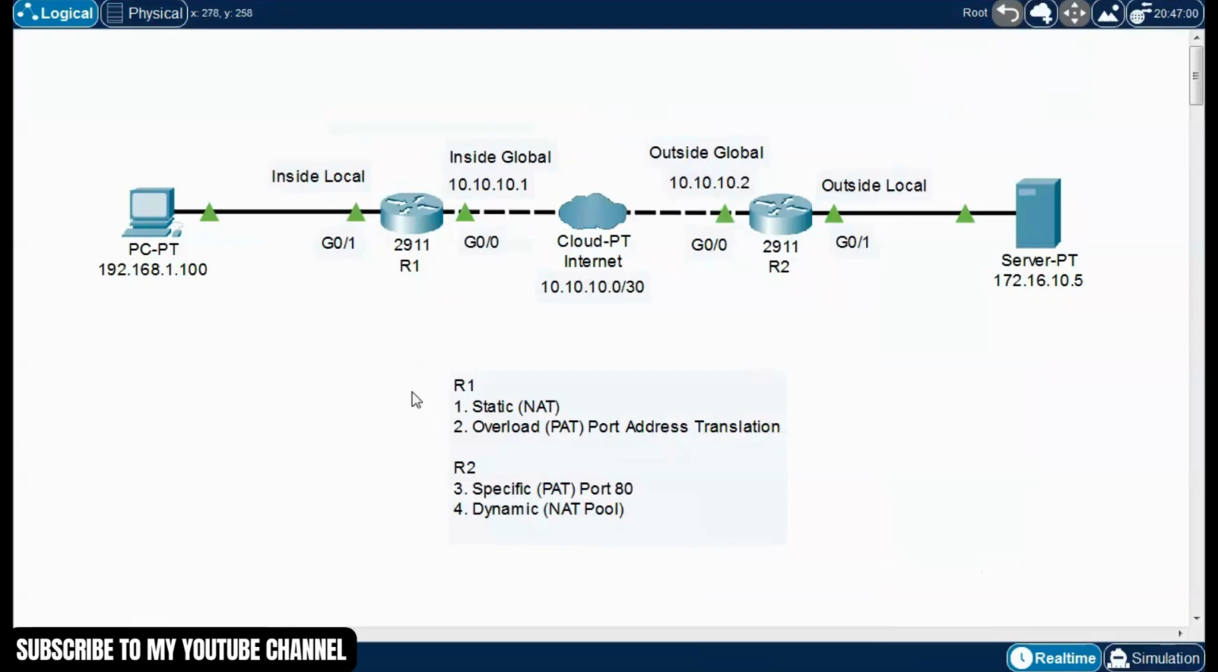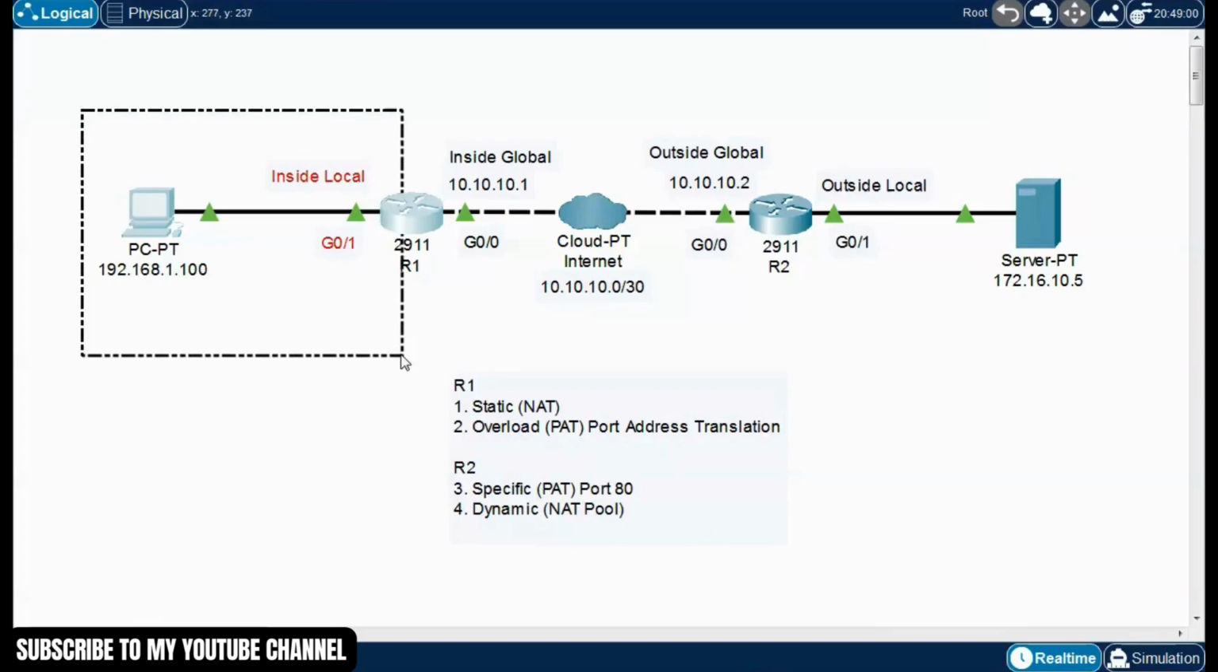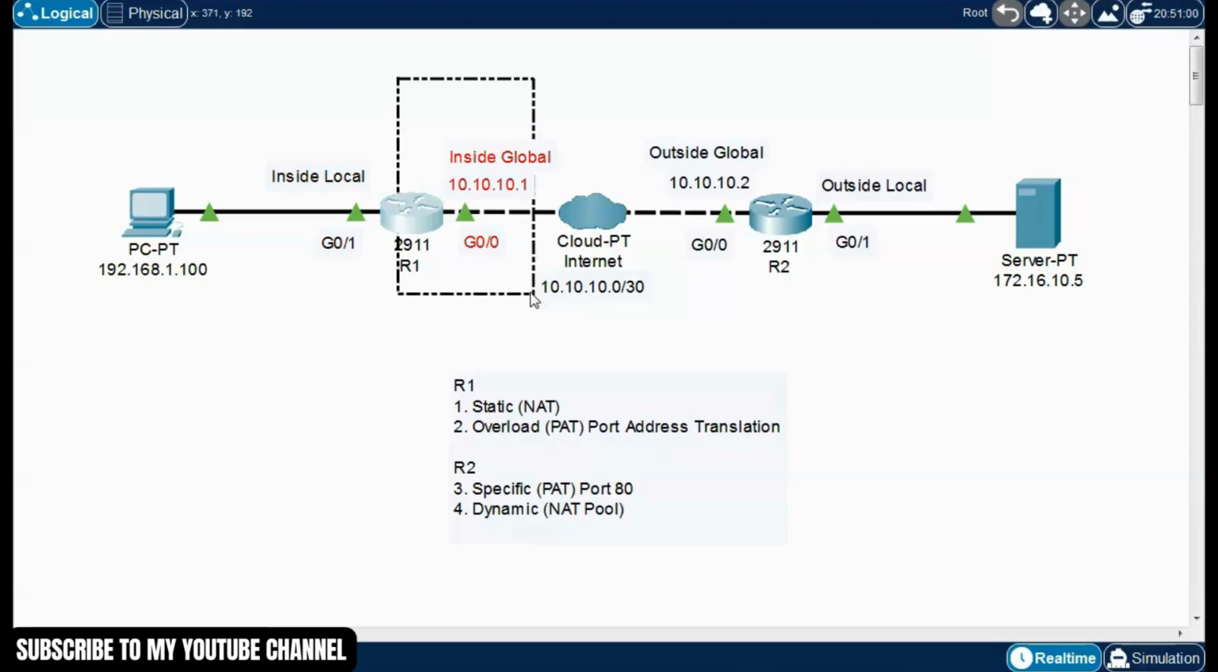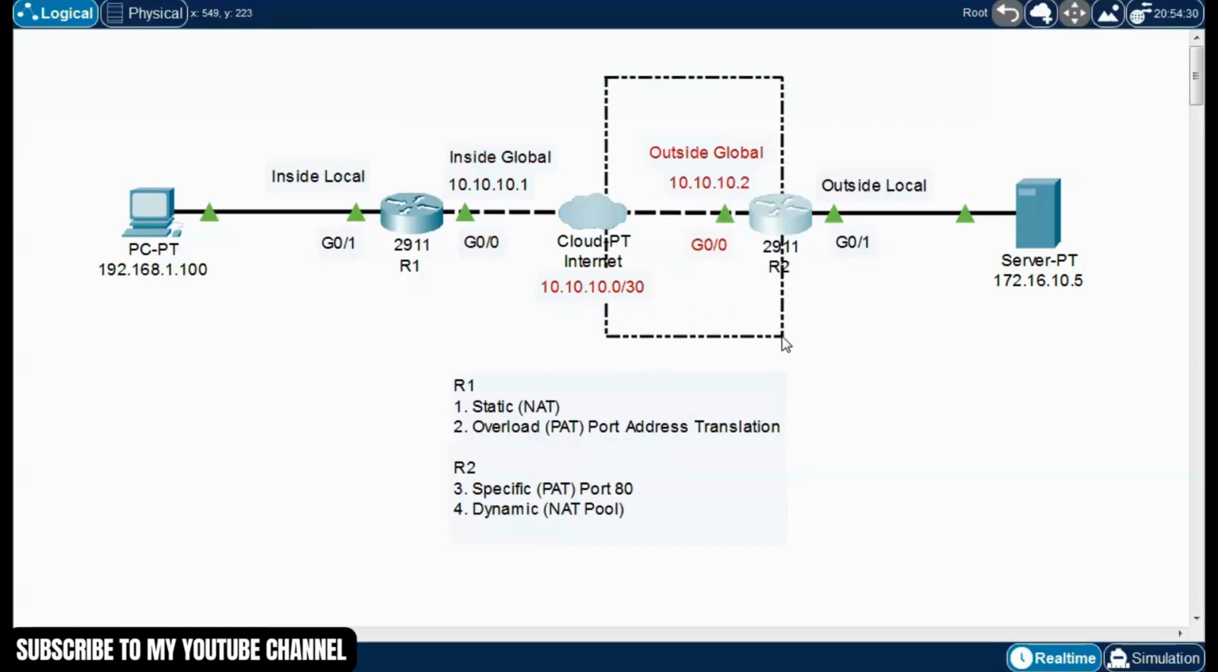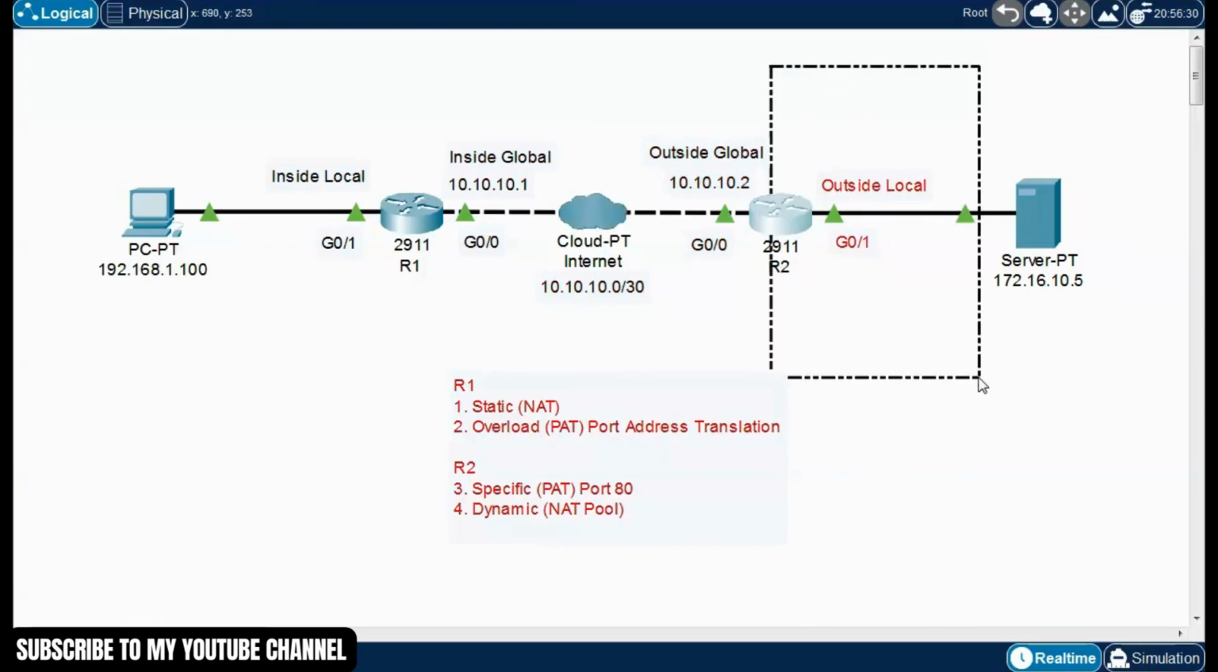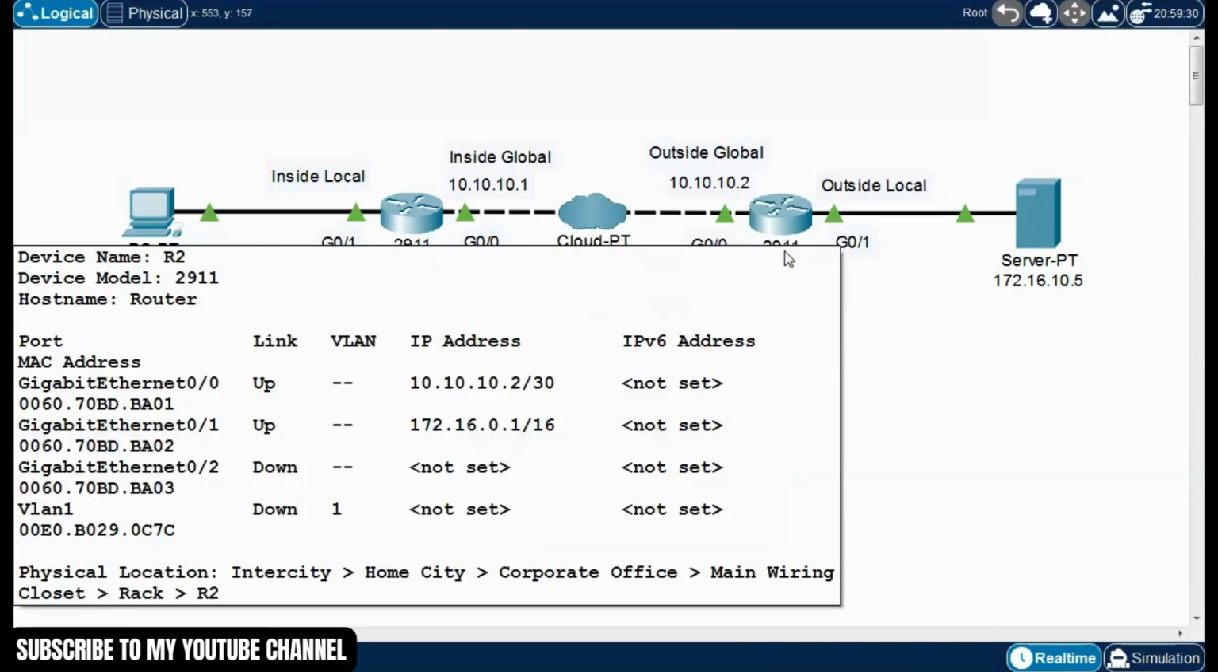If we want to configure the NAT on the R1, then what will happen is on this portion, this will become the inside local, and then on this portion, this will be the inside global, and then once it reaches the R2, this will be the outside global, and then this will be the outside local. And let's say if we want to configure the NAT on the R2, then it will be vice versa.